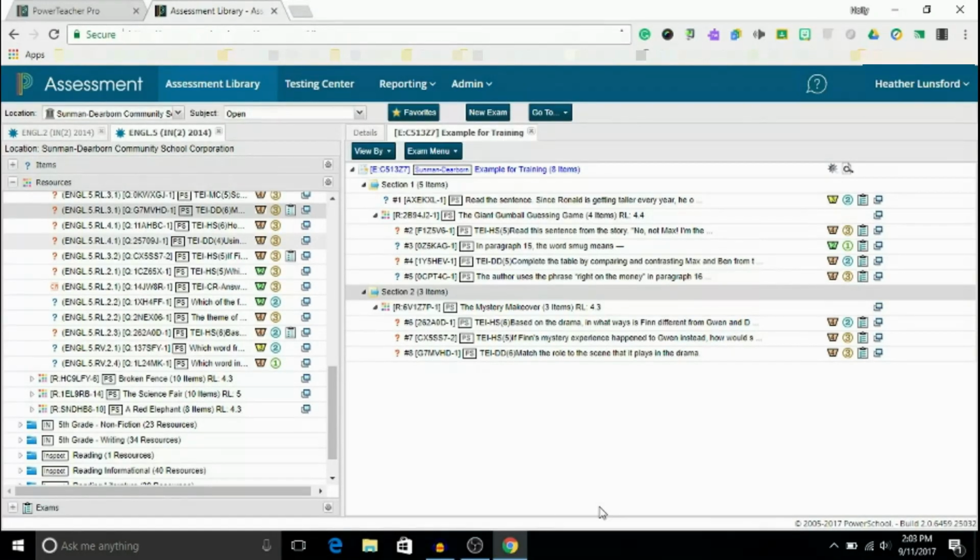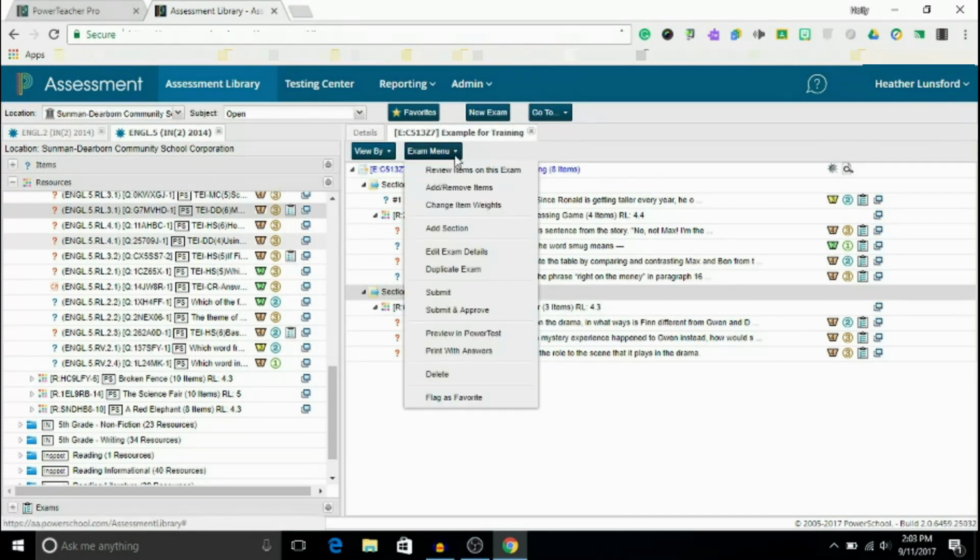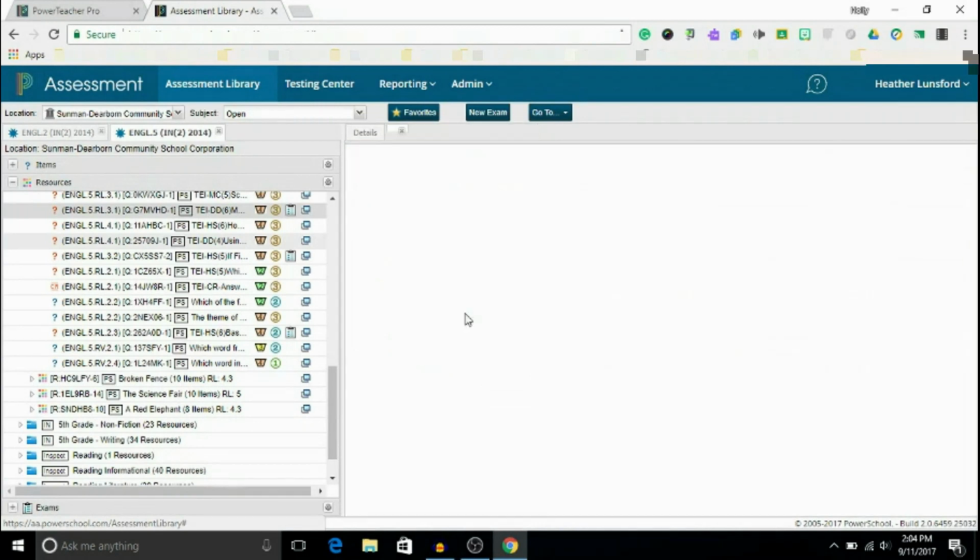All right, one last thing that you have to do in order to get your test to where you can actually get it to your students, and that is you need to come to the exam menu, and it's about halfway down or so. We're going to hit submit and approve. It's important that you hit submit and approve. If you only hit submit, that means it'll sit in kind of like a limbo mode, if you will. It needs to be approved for it to be distributed through the testing center. And the good news is you have the ability to submit and approve these custom exams. So just be sure to click on submit and approve.